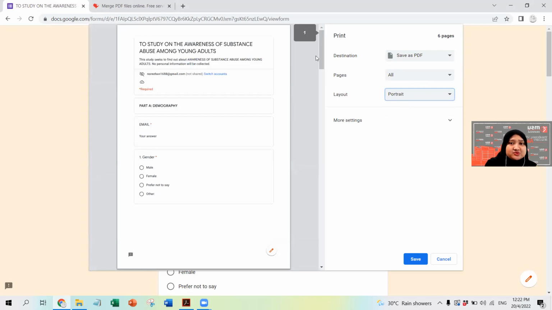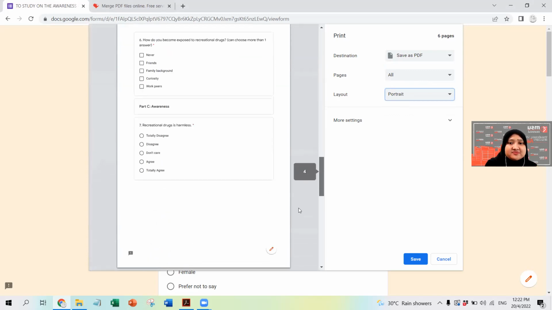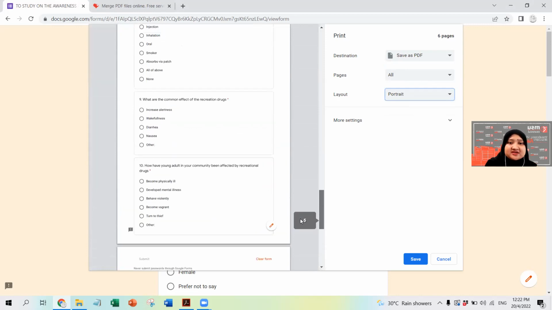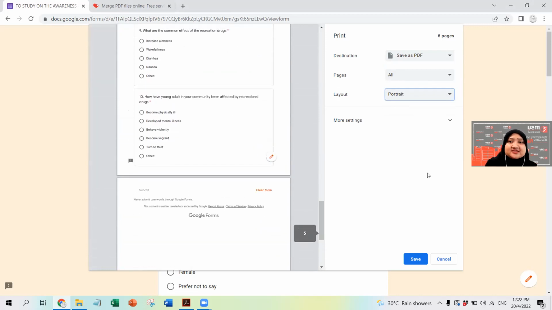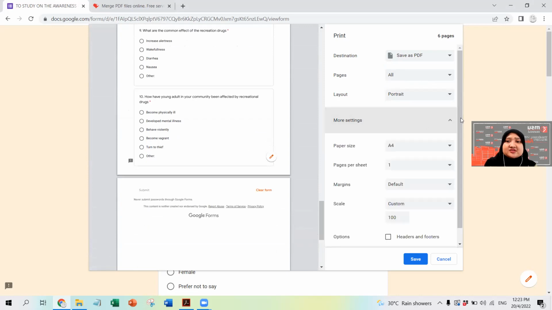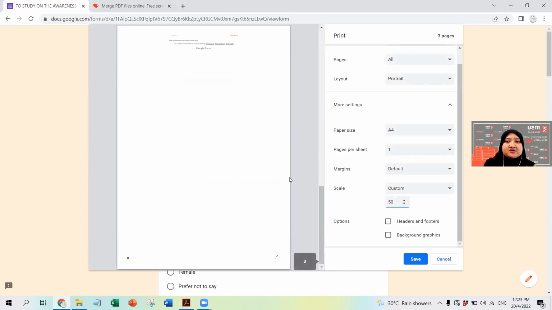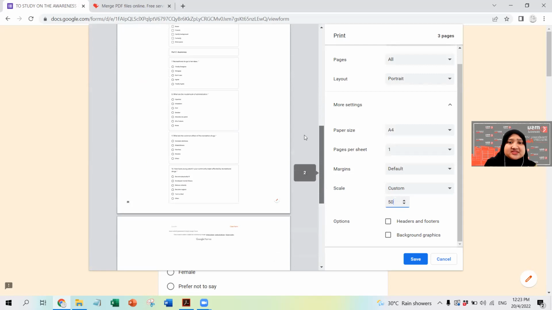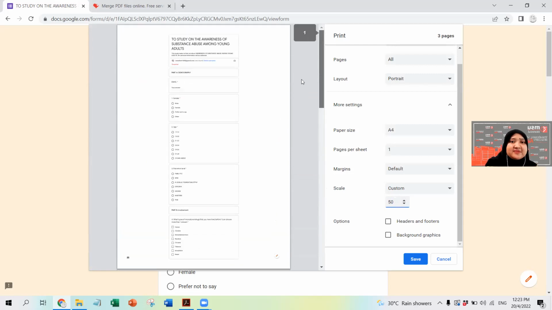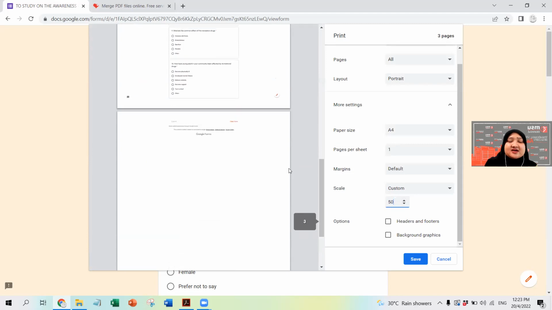So if you save it as portrait, this will be all the 6 pages of the forms. But this is quite a lot, considering. There are a few options for how you can reduce the number of pages, by lessening the scale. So perhaps you could put the scale at 50. When you put the scale at 50, your survey is just left with 3 pages. And that is already good enough, I'd say. So reduce by half.